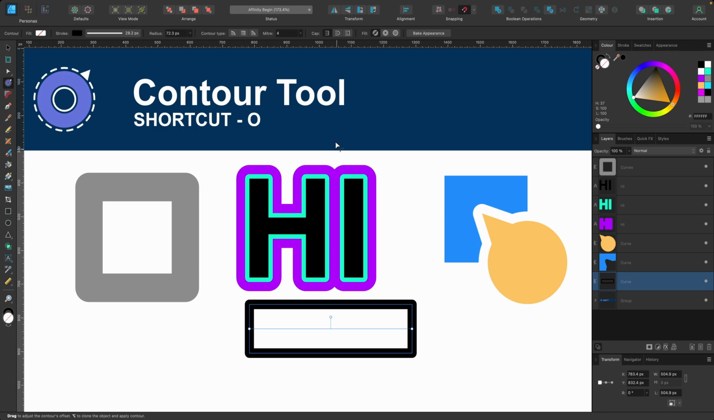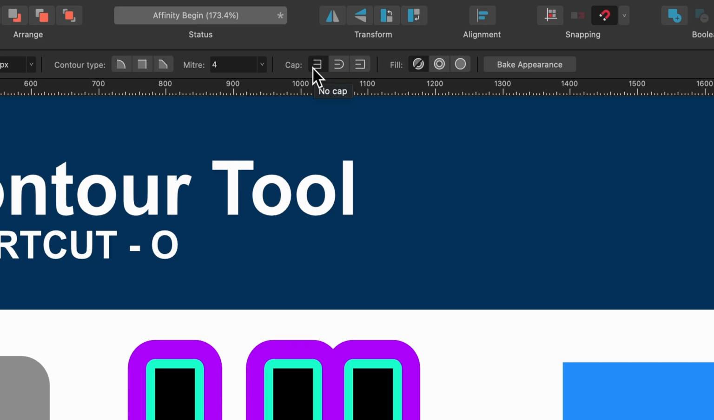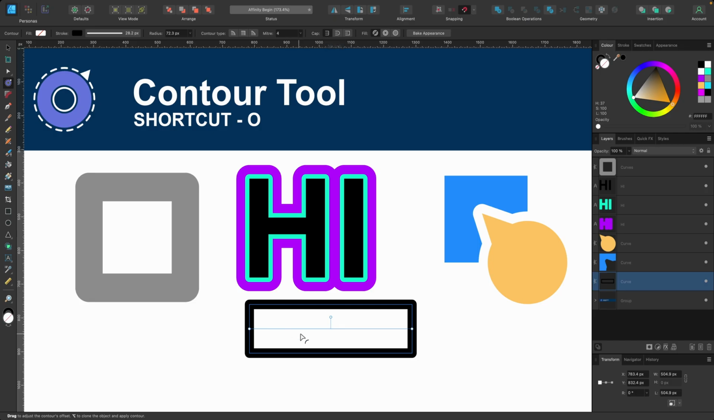So this is where the cap comes in handy. If you look up here at no cap, this is what it's on right now. If I go ahead and click on round cap, we get a kind of long pill-shaped object. So the contour tool is basically very, very handy. Let's move on.